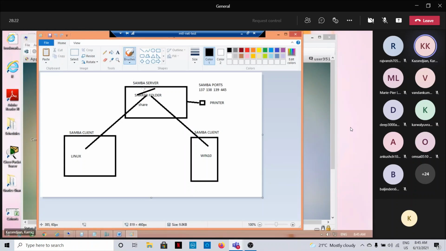Right here we see the general idea of the Samba server, the shared folder and the printer. So you can connect to it from a Linux client or from a Windows client. And also there are the Samba ports. Good to take note of this as well. Samba uses 4 ports actually, from 137 to 139, 3 ports, and also port 445 is reserved for Samba.